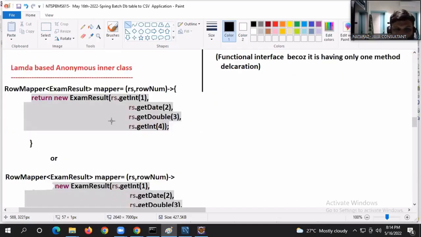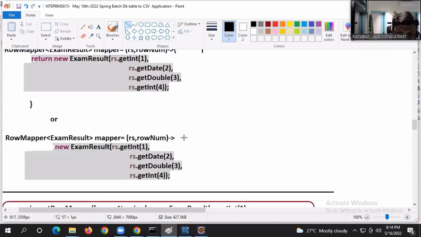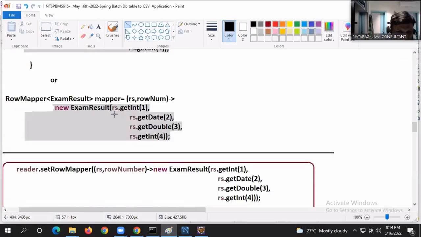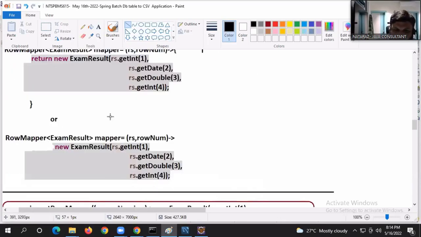Now you want to write in a better manner. In the body only one line is there. So when one line is there, opening curly bracket and closing curly bracket are optional. Did you see that, guys? Either this or this.